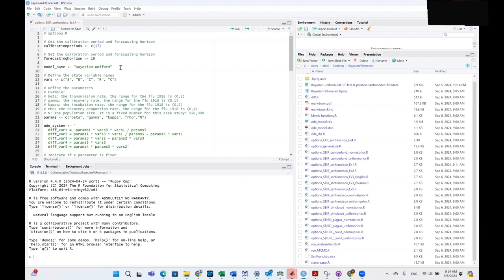Next, the model name parameter allows you to assign a name to your project, helping to avoid any confusion when extracting results. There is no restriction on the model name that can be used, but we advise assigning distinct names to help keep different projects separated. The model name must be enclosed in double quotes. So here we're using Bayesian uniform, so we know our project is going to be called Bayesian uniform.